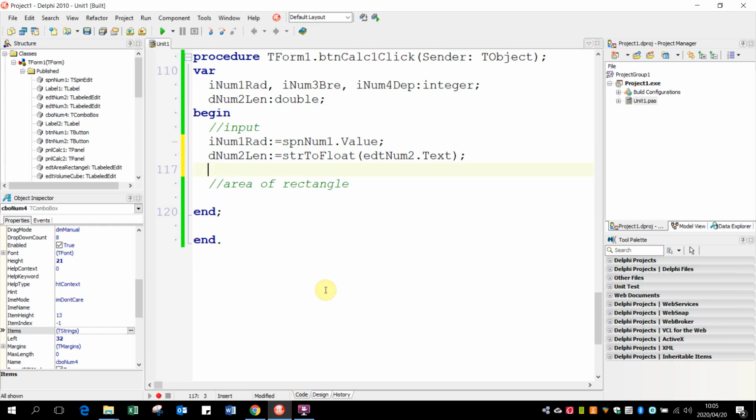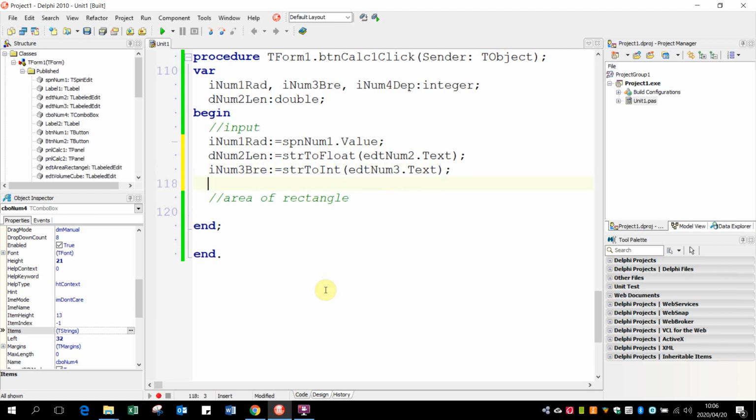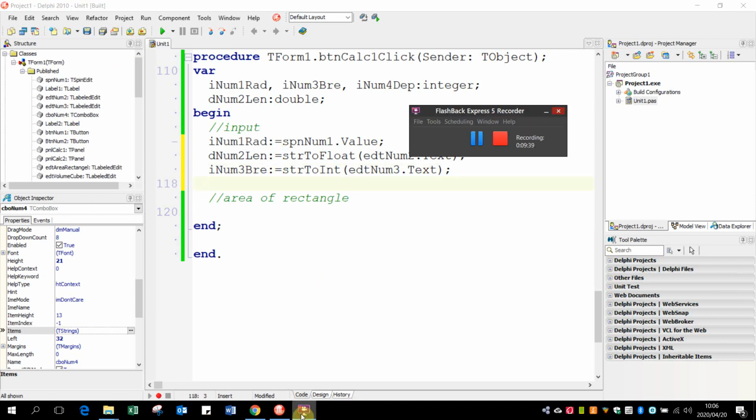Okay, our third one is our inum3, which is also in the edit box. So also out of our edit box num3, we want to use a text property, but again this is a string and we needed an integer, so we need to change our string to an int. That will do that conversion for us.